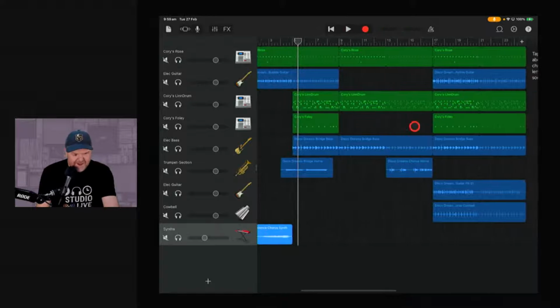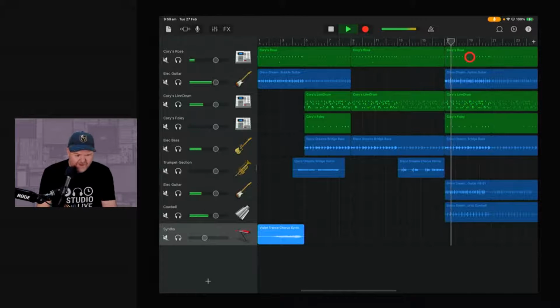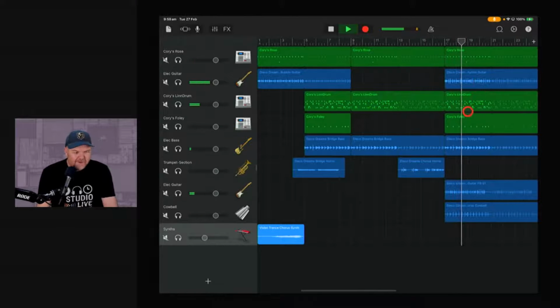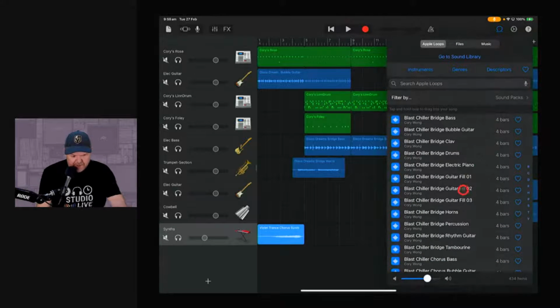I love that off-kilter horn there. It's working well. What did I say we needed down here? Some keys. Yeah, maybe. All right, let's come back in here.